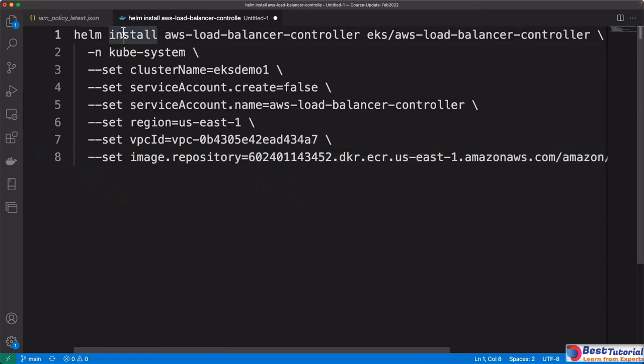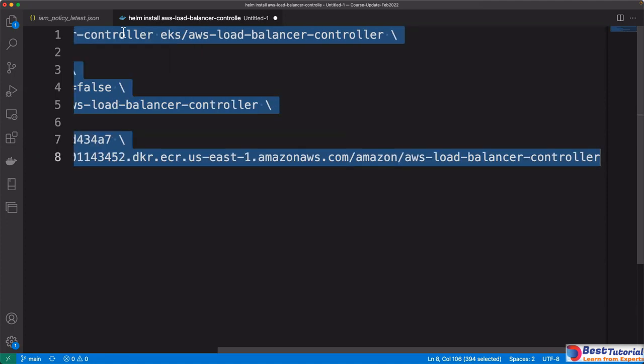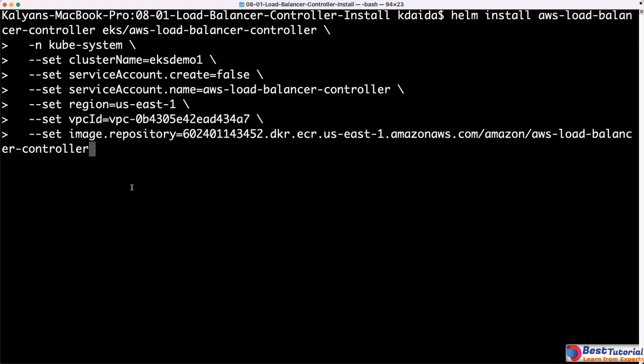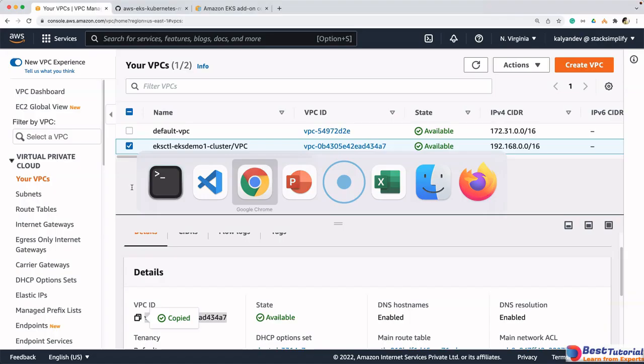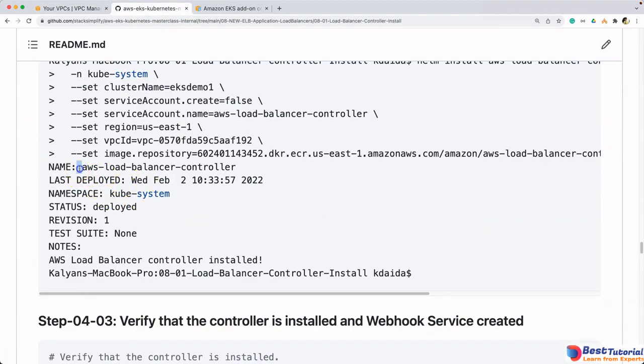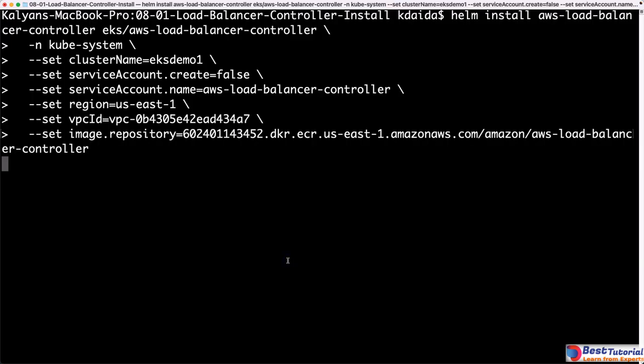So let me go here, copy the VPC ID from here and provide it in the command. Now let's copy this command and run it. Let's come back here, clear, and run the command. Once the command successfully completes, we are going to see the output like this: name AWS load balancer controller, last deployed, the namespace it is deployed in, status is deployed, revision is 1, test suite none, and it says AWS load balancer controller installed. So let's wait for it to complete.